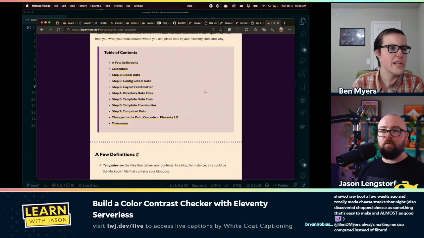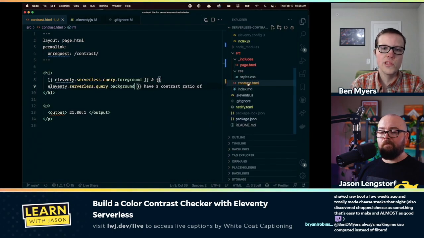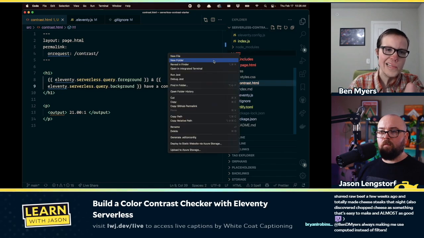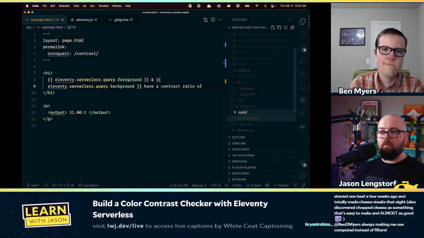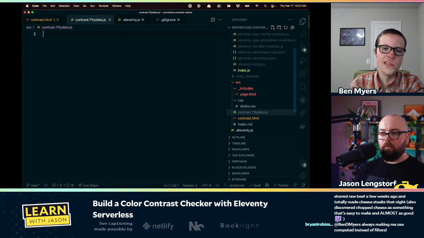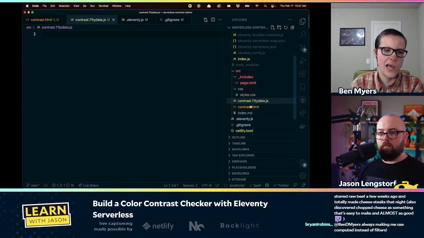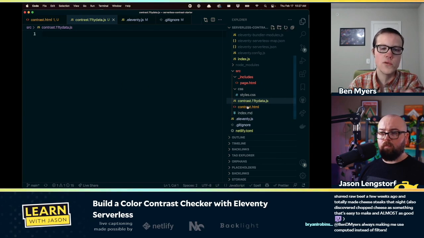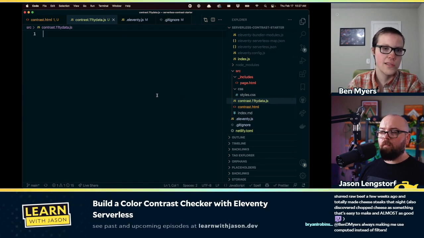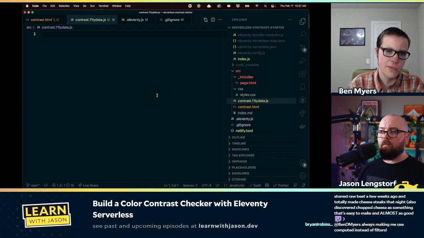So next to your contrast.html, let's create a new file called contrast.11ty.data.js. This is a magic name. It has to be exactly like this. The eleventy.data.js tells Eleventy that this is a file that is going to supply some data. And the fact that we've called it contrast will tell Eleventy to link it with contrast.html. So this is a way for us to specifically provide data to be used within the contrast.html template.